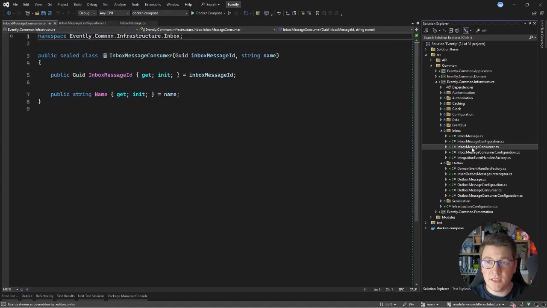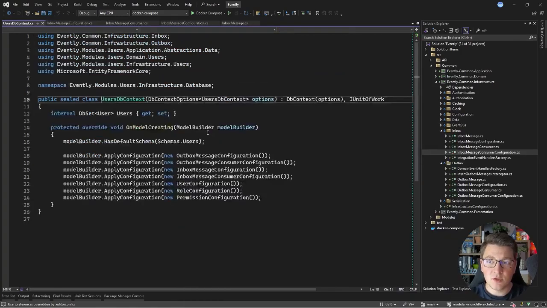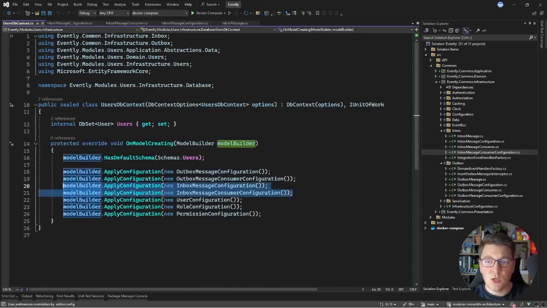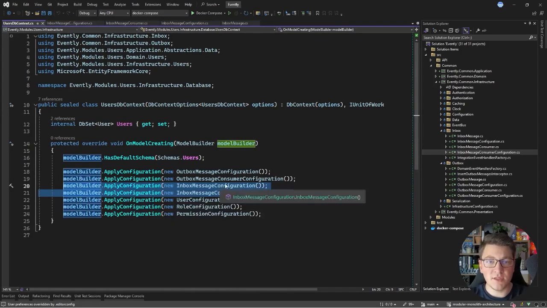We also have the inbox message consumer, where we can track each individual handler for a specific integration event, because we could have more than one handler inside of the same module. And then we have the EF Core configuration for the inbox message consumer. We're going to introduce these entities to our database context. So let me show you the user's database context, where you can see that I have a respective call to apply configuration for these entity types.